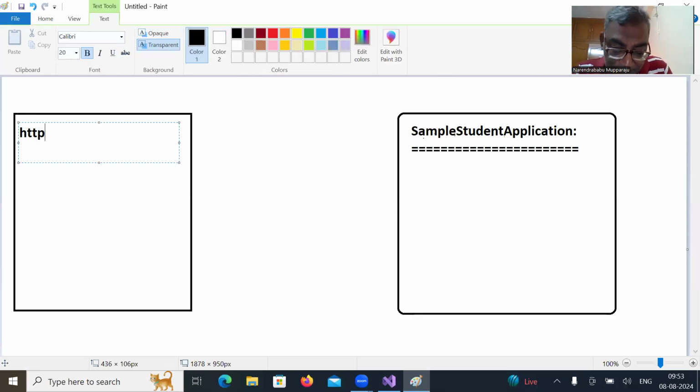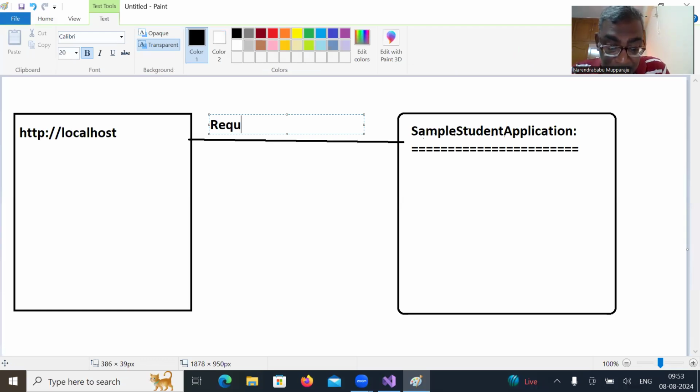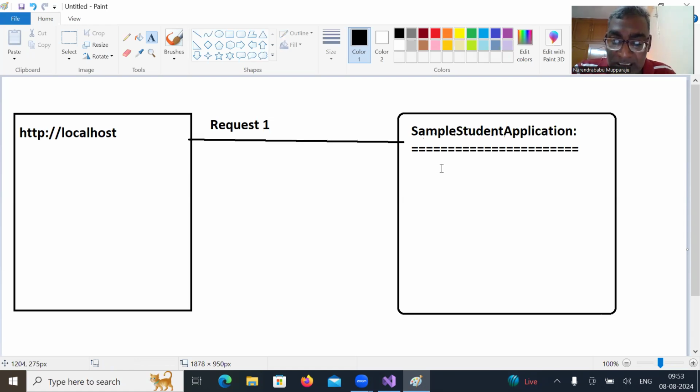Saying that, http://localhost. Right? When you make a request with a service injected as transient, this is my request one. What will happen in the sample application? It will try to create an object of that particular service, process it, dispose the object, and give a response back. Am I right? This is what happens.